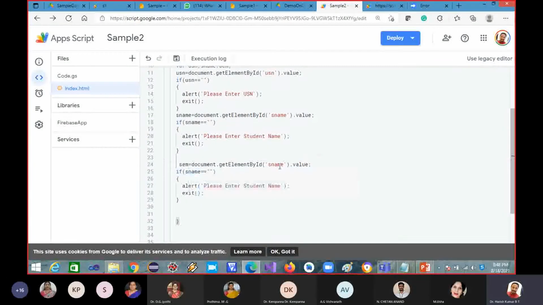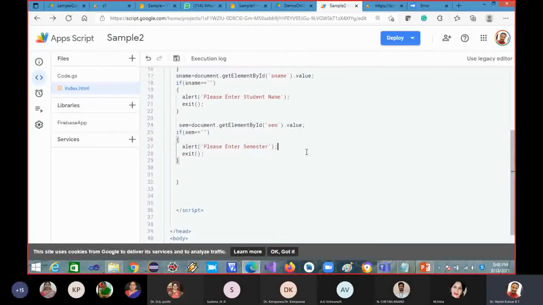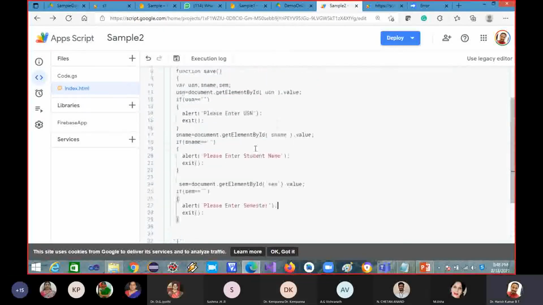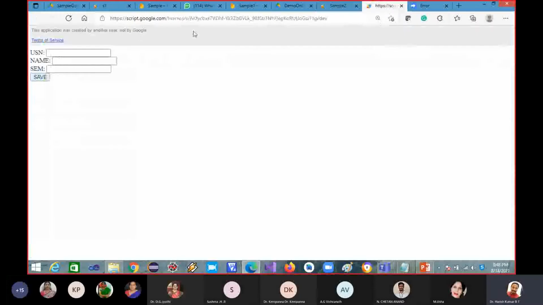Now similarly, let me copy this complete thing and paste it here. Sem is equal to, and the ID is sem. If sem is equal to nothing, then I have to say, please enter semester. Okay, this much. So I'll click save. We'll check once.